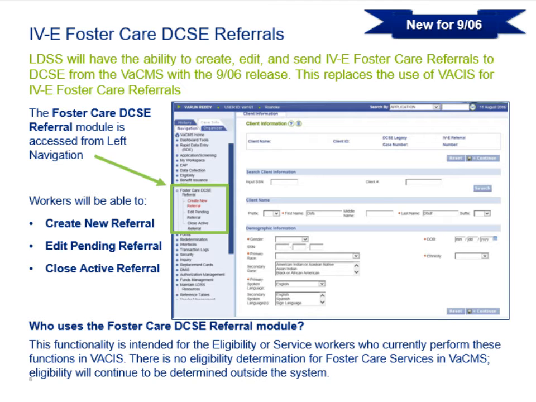Now, for service workers, there should be a broadcast going out soon to let you all know about this new functionality. I think there's probably not many service workers on this call, but if you maybe could get the word out for that. And if you are an eligibility worker and you have that role in your local department, just recognize you're going to need to start doing that in VaCMS starting on September 6th.